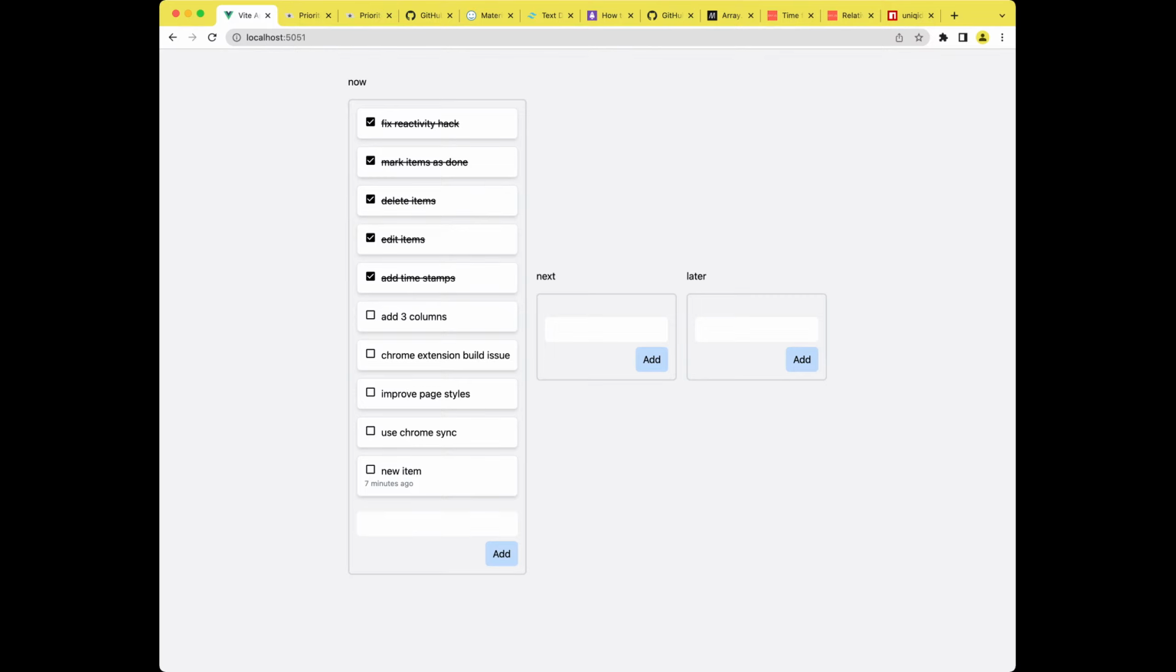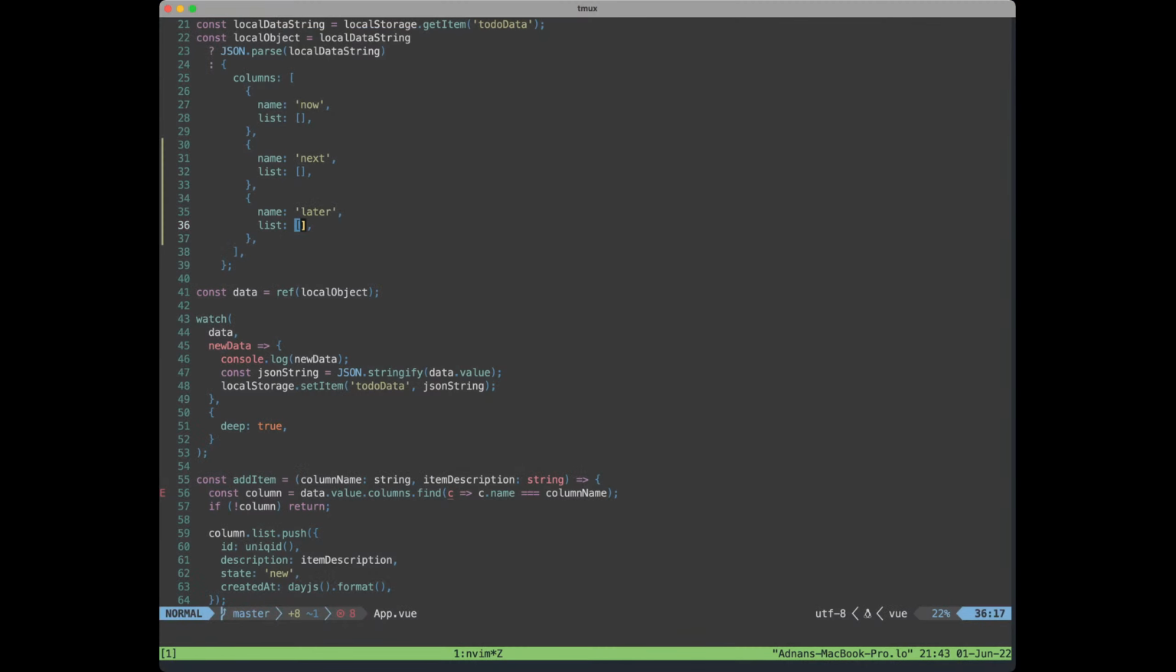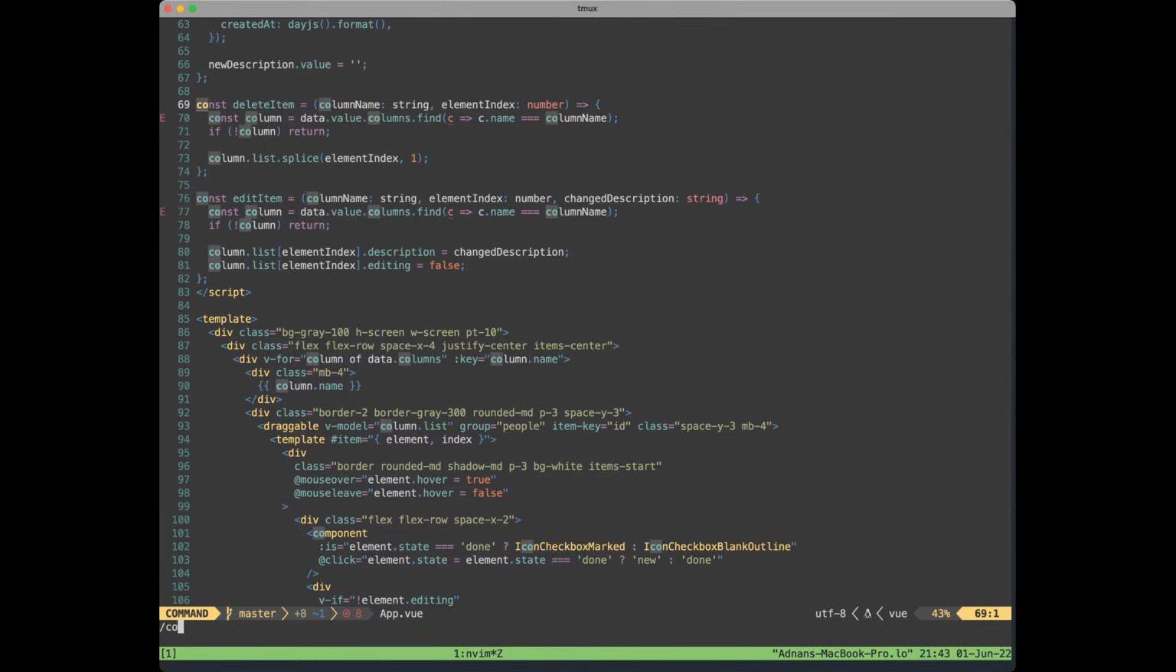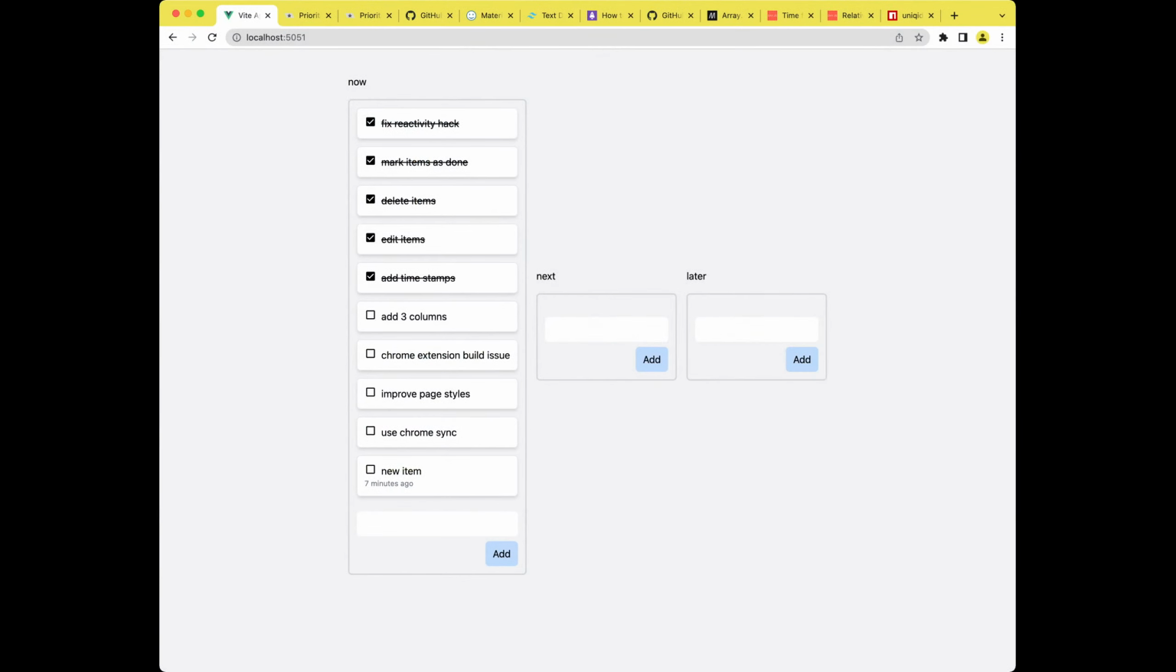But there's a bunch of things to improve. So I want to bring these up top with this. So let's do that. Item center. I think it should be at the start. So they're not centered. Okay, great.